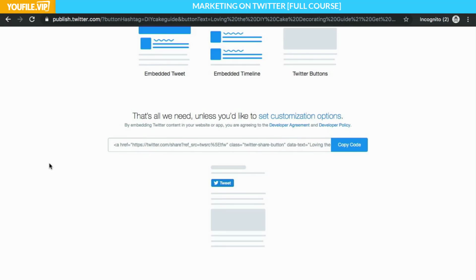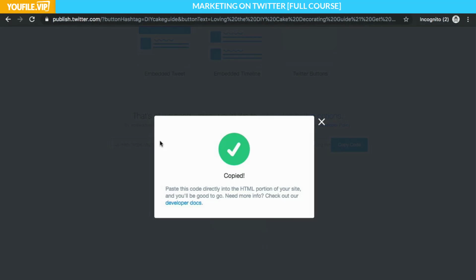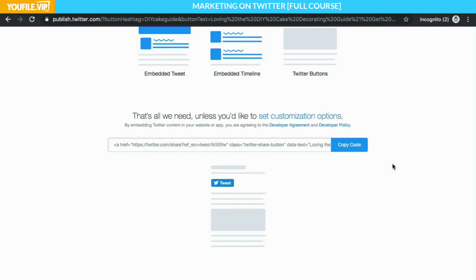So here we can see our share button has been completed. This code is what you are going to place in the HTML portion of your site. If you're a little bit confused about this, you'll be able to Google it, whether you use Shopify or WordPress, or send it to your website developer. They'll be able to help you out. All of these buttons work the same way, and it's really worth tinkering with them and figuring it out.